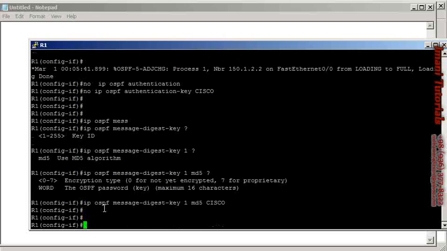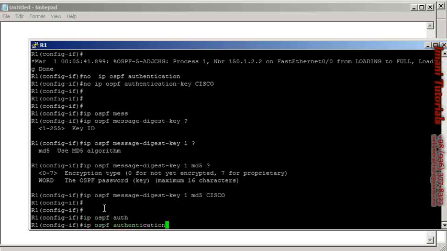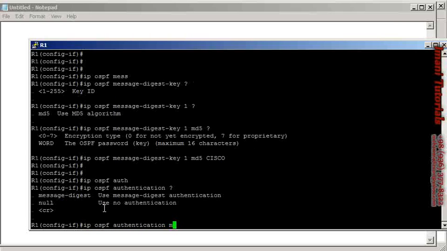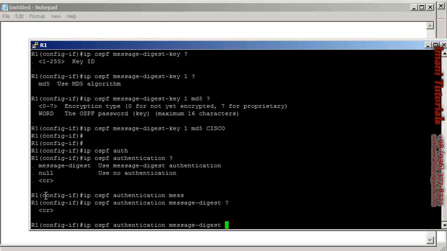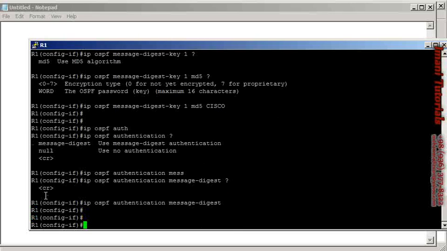I have given the key to this interface. I use ip ospf authentication, and now press space and say that I am using message-digest type here, and you can see that null is here. So I hit enter.